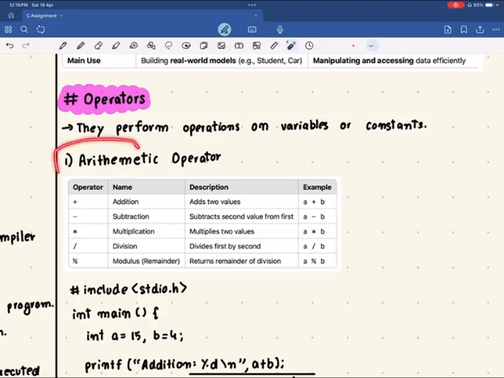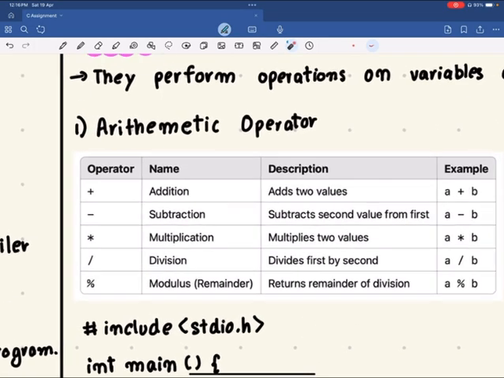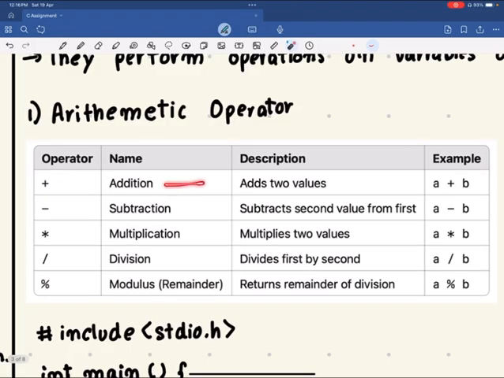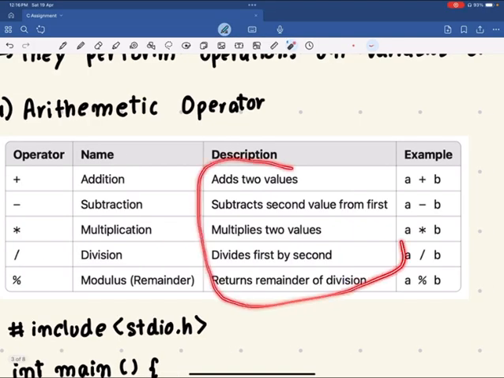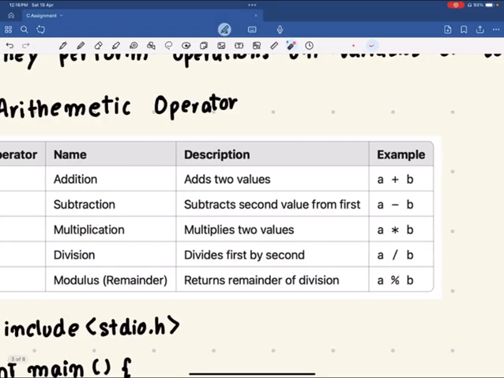So the first operator is the arithmetic operator. You can see addition is plus, subtraction is minus, multiplication. In maths, we use multiplication like this, but in computer language, we have to use this star. In division, slash, and modulus means remainder. Now you can read this table. It's very simple. I don't have to read it.